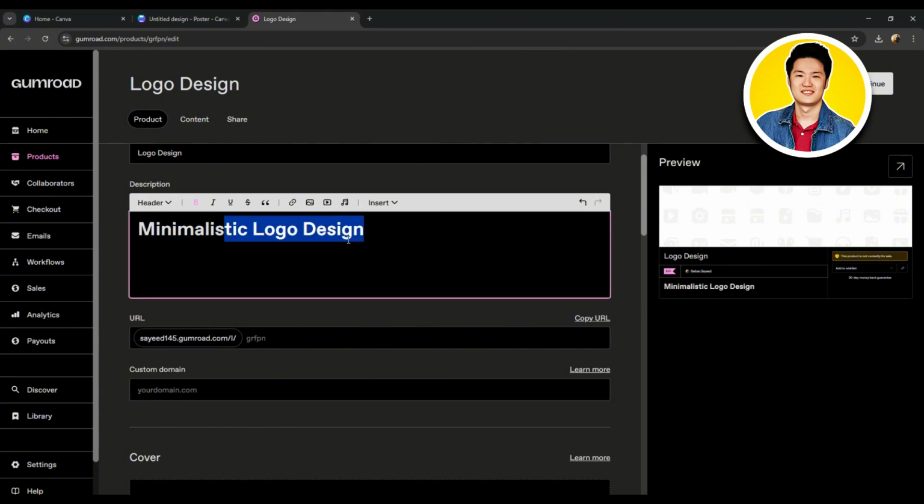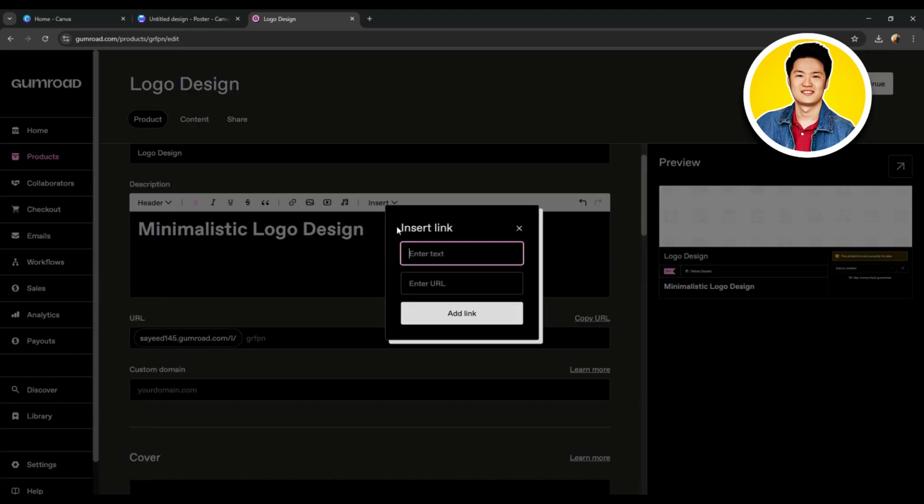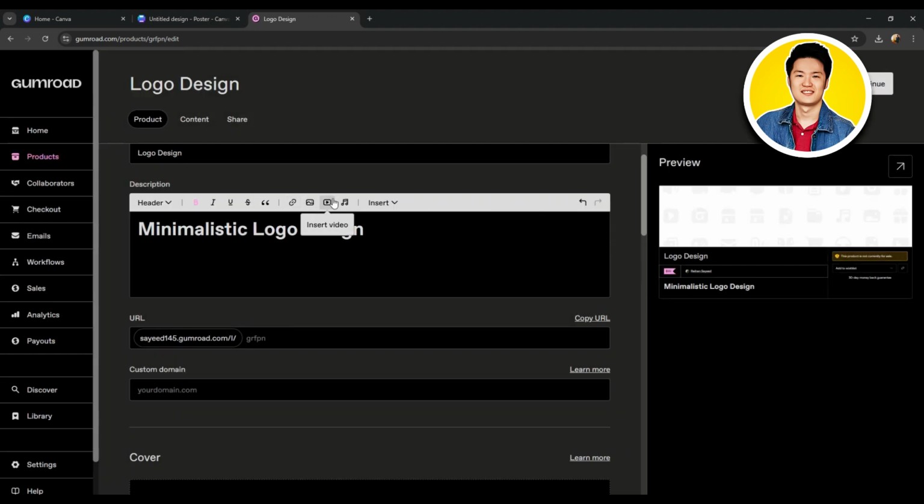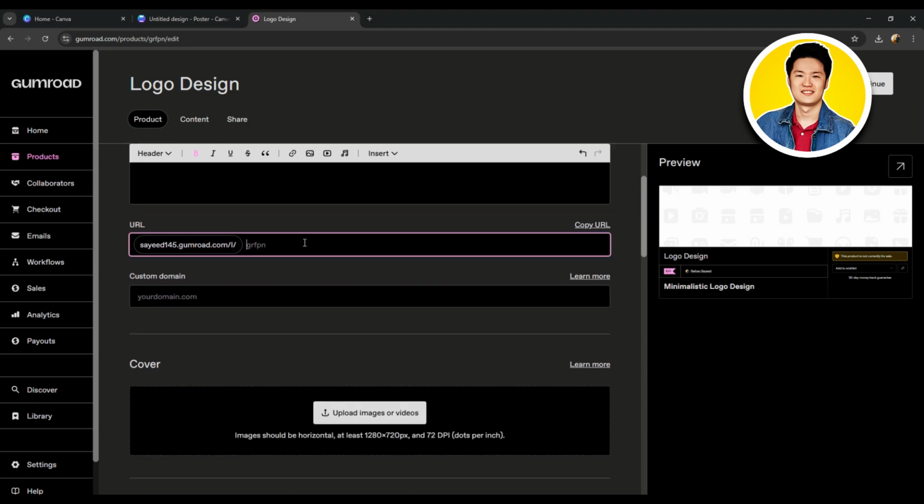As you can see, we've changed the text style. You can also insert a link if you want. So go through these options and customize your description according to your preference. And if you go to the Insert section, you can see all of these things that you can insert on your description.